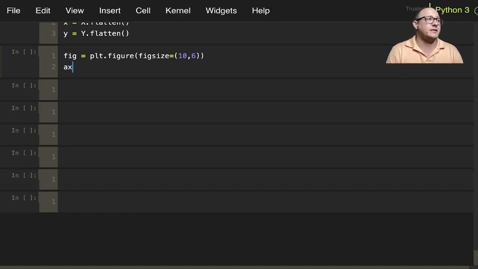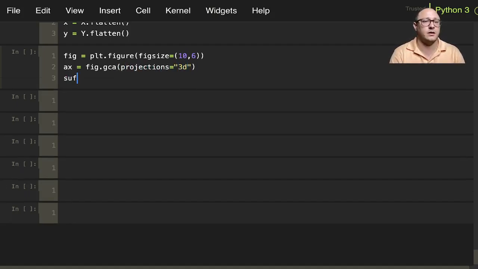So let's do our axes, gca, and here our projection is going to be 3D. And then the surface, because again here, when we have three-dimensional data, we're going to be plotting on, you can think about it as a sheet of paper, or you can think about it as, well, a plane space is what it actually is.